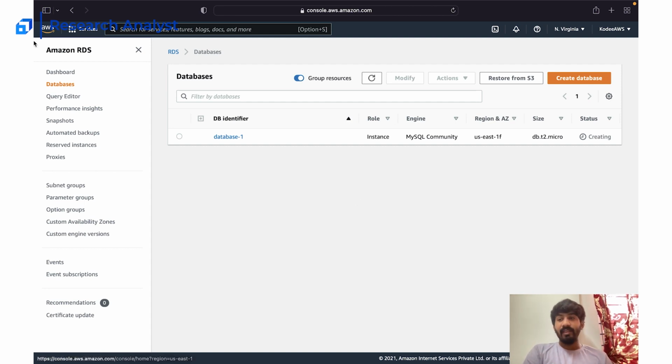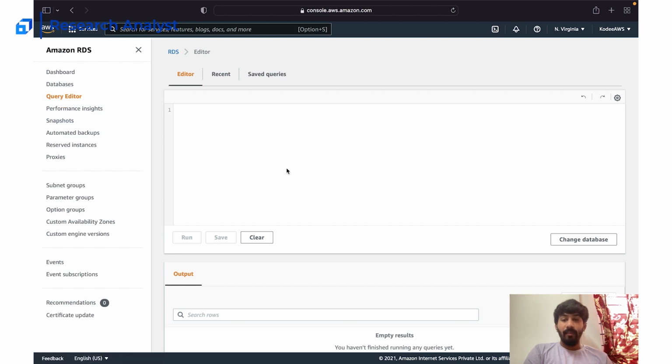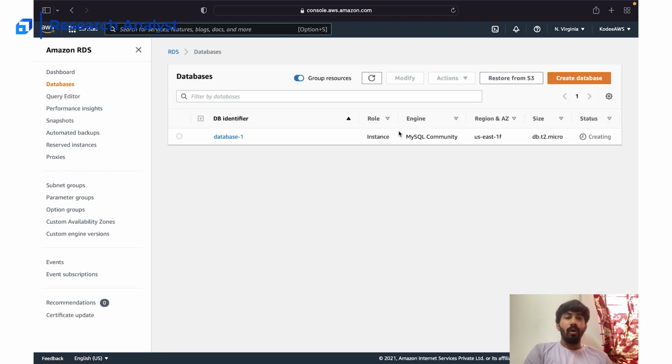Once the database is created, I'll be connecting to the database using the query editor. Then we'll be running certain queries and checking if the database is working or not. In that case, we would have successfully created an RDS database. So this is the regular database, guys.